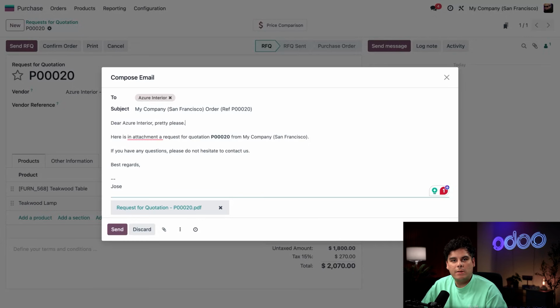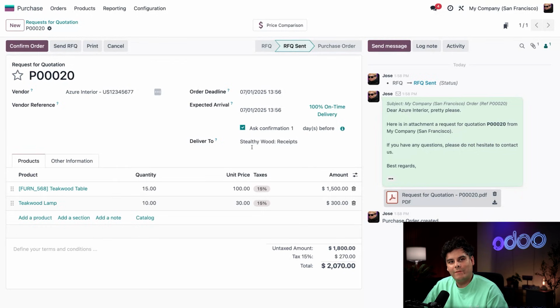All right. So once it's ready to go, we select send. Perfect. Now we can see the record of the email inside of the chatter over here. And the status has changed to RFQ sent. As a side note, we also have this print button over here up at the top. So if any of our vendors work on an in-person basis, we can grab a PDF version. Fortunately for us, we just had to wait for Azure Interior to approve this RFQ.